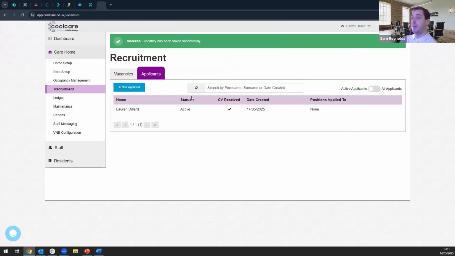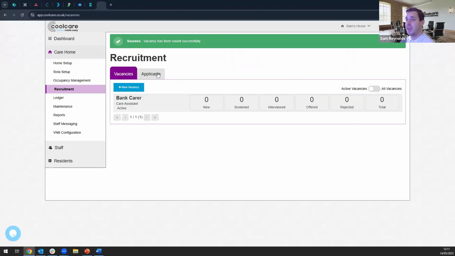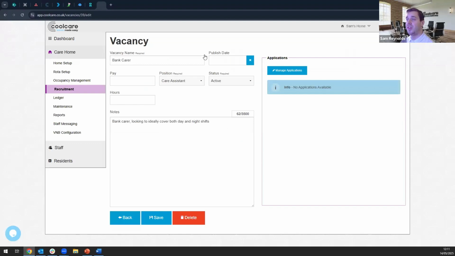And obviously you can add in as many applicants and vacancies as you need on the system. I'm just doing one of each for purposes of demonstration on here. But now that we have our two separate bits, the vacancy and the applicants, from here, we can actually now link the two together. So if I click on this bank carer vacancy that I've created, I can open the details of it. I can update the information in there as required. I can update the status if I need to.